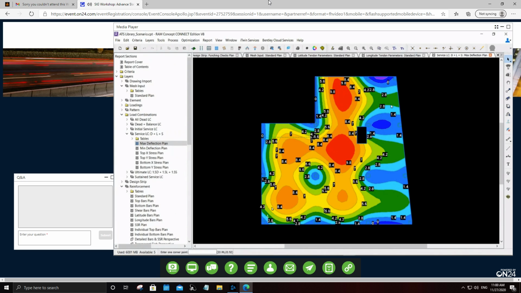Here I'm displaying some of the deflection plans because optimization does not take care of the deflections. Please make sure of that. After optimization, you need to go back and check the service criteria such as deflections, so that they are under the limit.